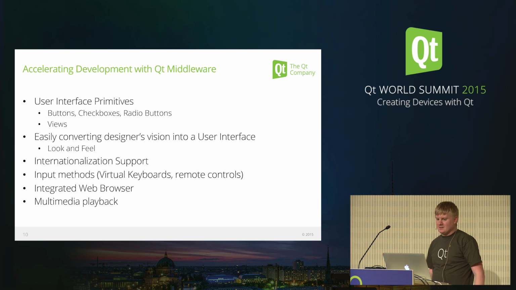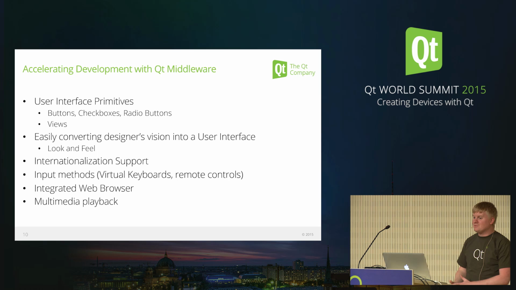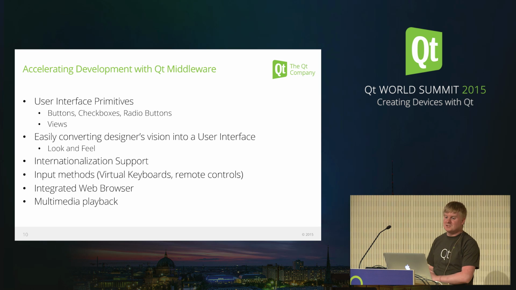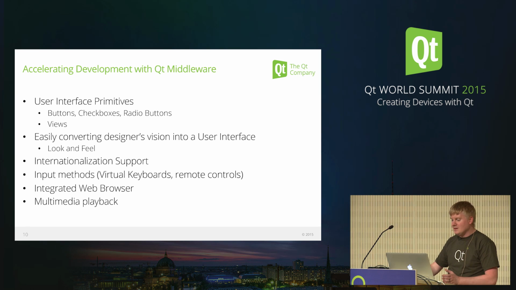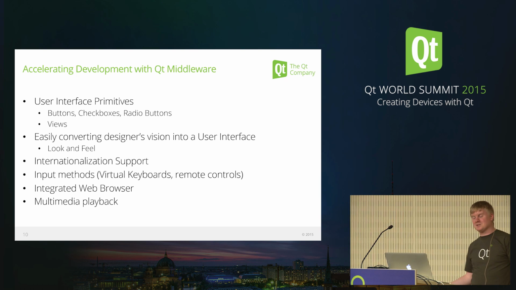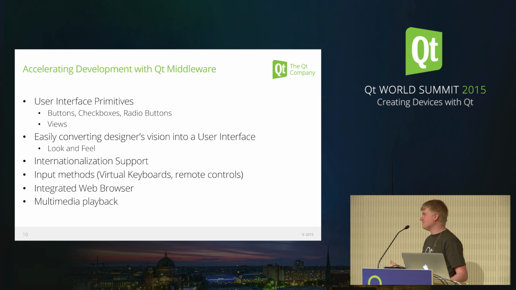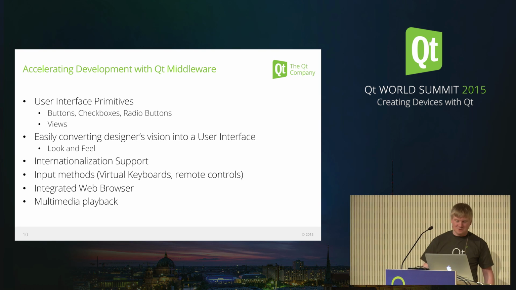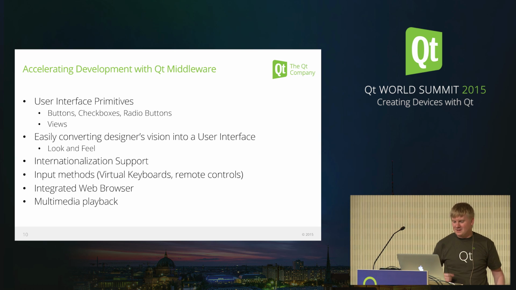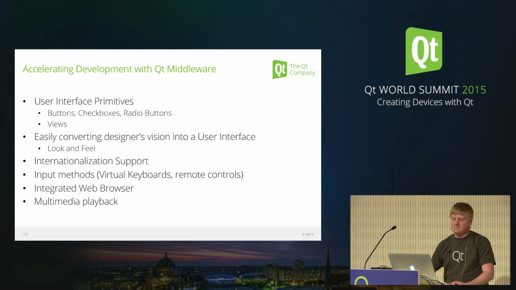And of course the idea there is making it very easy to convert your designer's vision into a user interface. But there's other important things that you might not think about until actual implementation, like internationalization. If you're trying to ship your embedded device or application to countries that don't just use Latin 1, then you're going to have to take that into consideration.